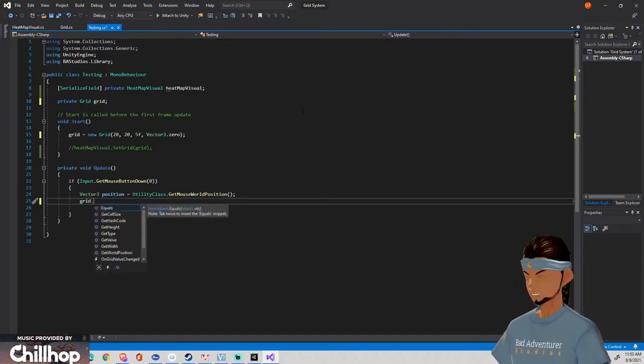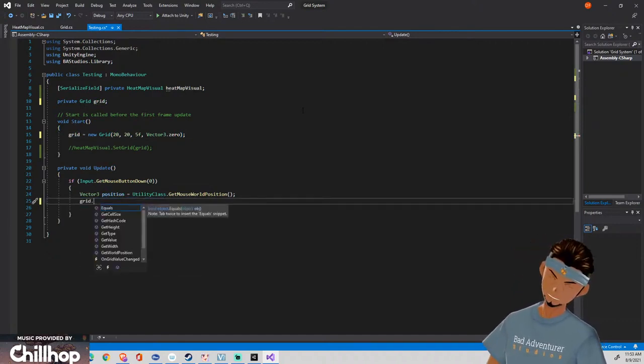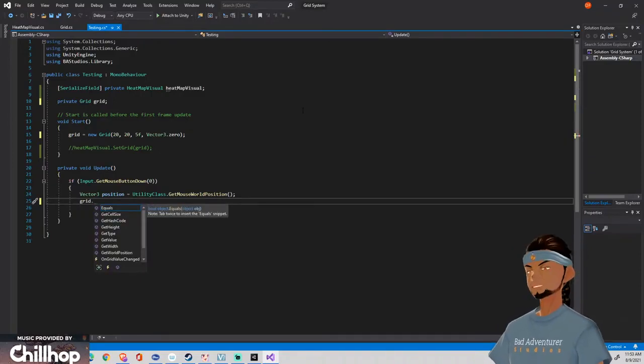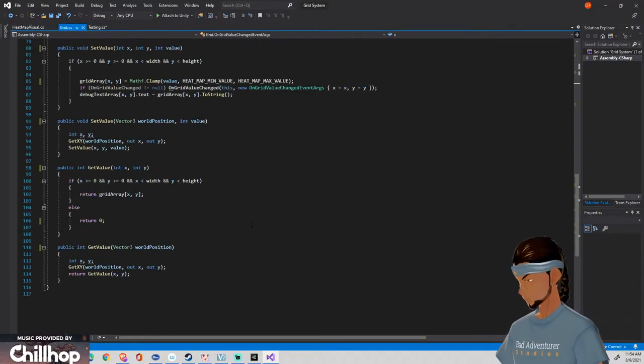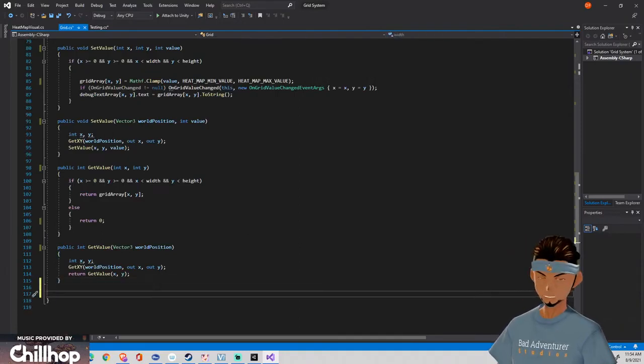Grid dot. Oh, I deleted the add value stuff. Oh man, that's fun, isn't it? Yeah, I goofed big time on that one, guys. I'm gonna have to add that back in. Swore I had saved that out, but apparently past me did not export. So gotta do that now.